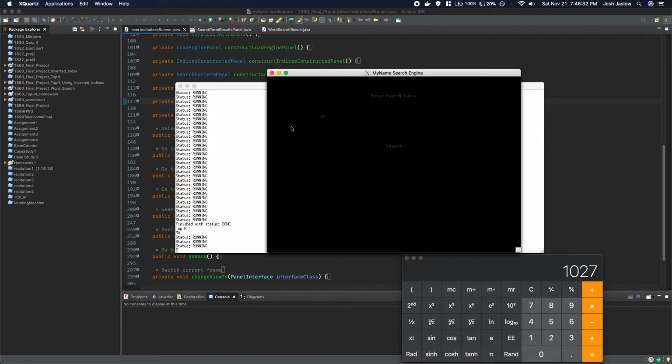So this will take a bit of time as well, but roughly equal to the same amount of time it takes to do the word search.